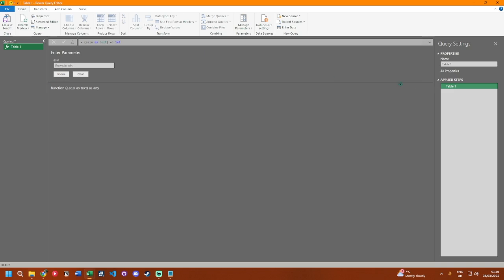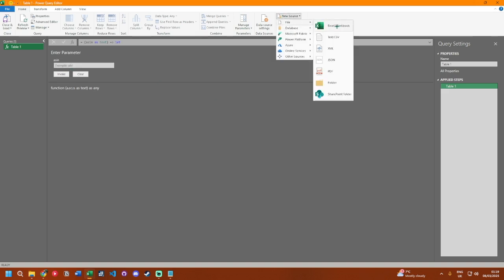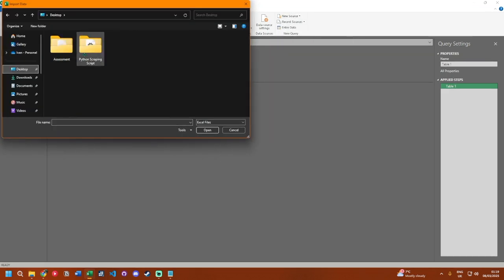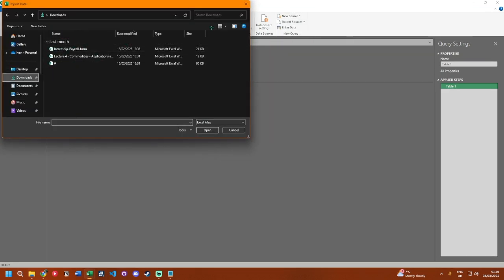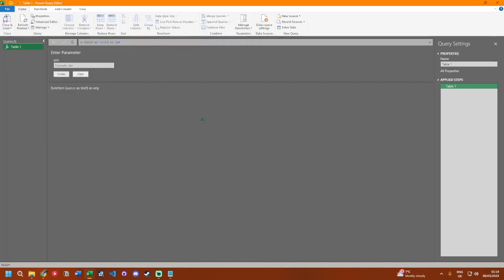Okay, so I've just done basically what I showed you earlier in the first step. Got back to the parameter part. And what we can do from here is, if you've got this open, you can go to new source, file, Excel workbook, and essentially open up the file, and then it'll give you a selection of tables. You just click on that.